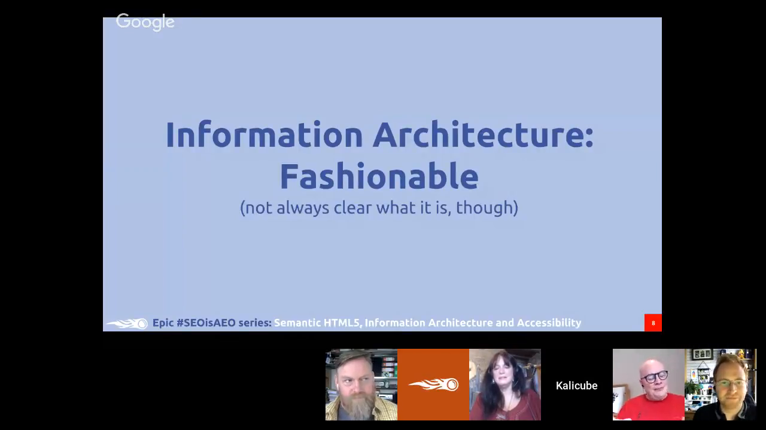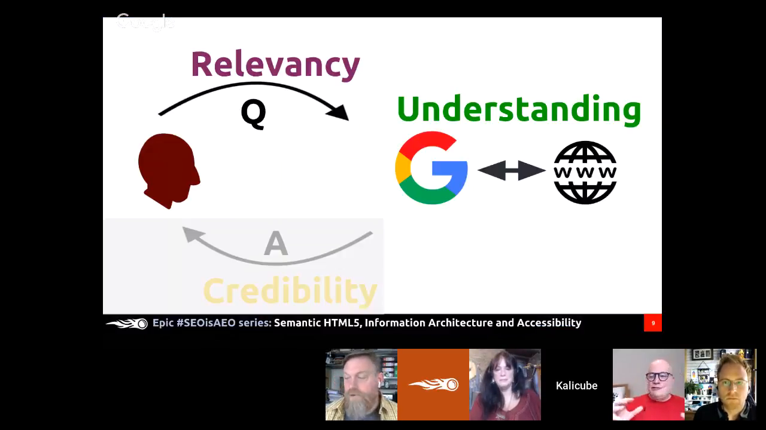Thank you, Simon. That was brilliant. We're now looking at information architecture, which is fashionable. This is really trendy at the moment, but for me at least, it's not always clear what it is. Luckily, we've got Jono who knows exactly what it is, and we're going to look at this from a point of view of relevancy to the question and understanding for Google.